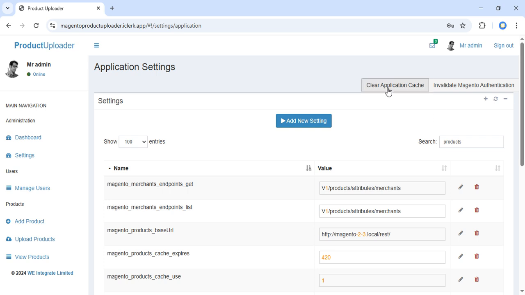And you can also clear the application cache, which is useful if it has any products and categories that have been kept too long and are not being updated. It's pretty easy to self-manage. So this is the application settings. Thank you.